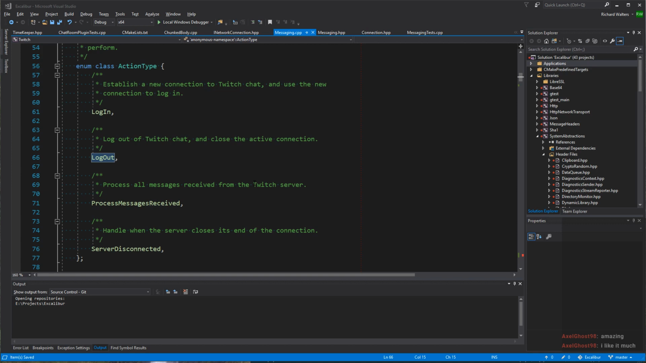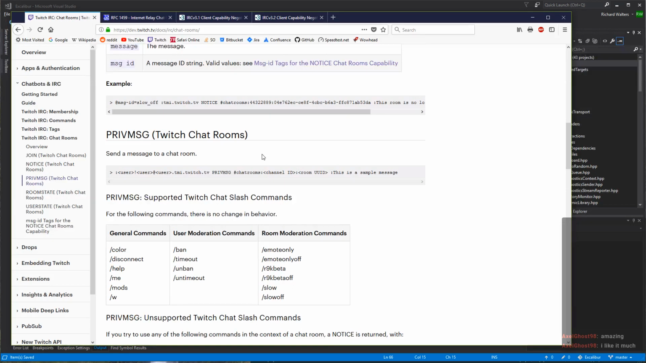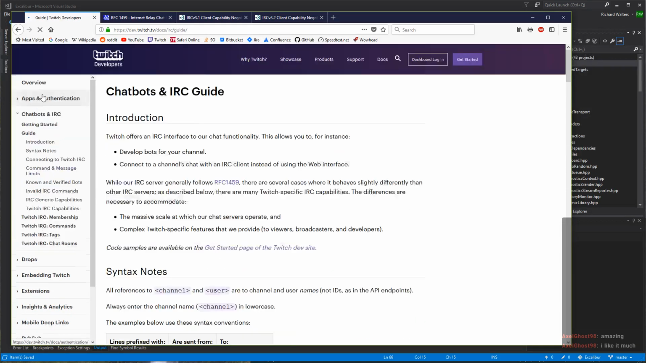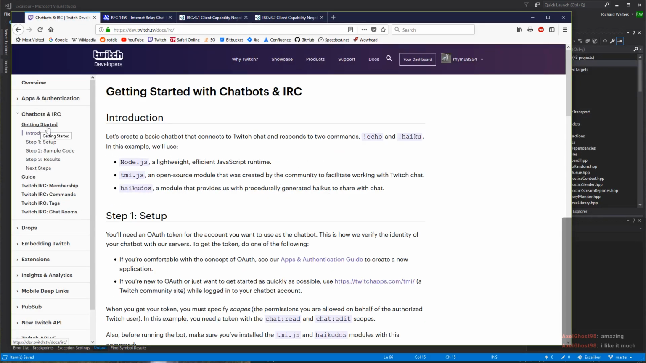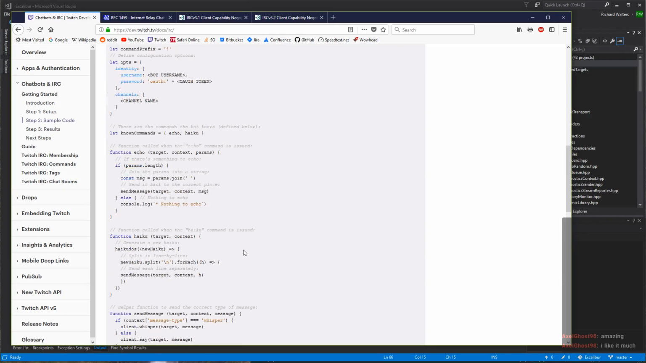So, for example, if you go to the Twitch developer page and go to getting started under chatbots and IRC, they talk about Twitch TMI.js. I'm kind of doing this, but in C++. So hopefully, by the time I'm done in the next couple streams, you could take this guide and instead of using TMI.js, use my library in C++, and you could essentially do the same code, the same example, but it would be in C++.